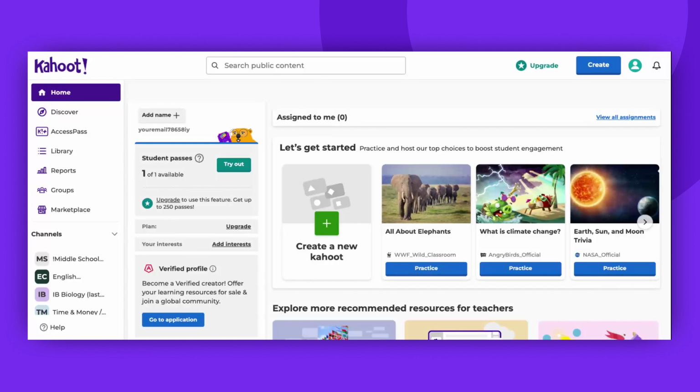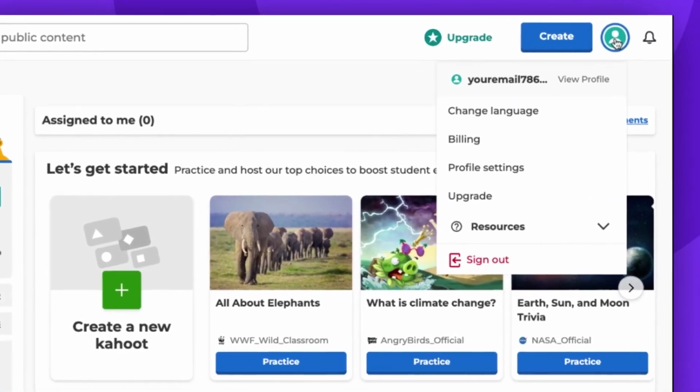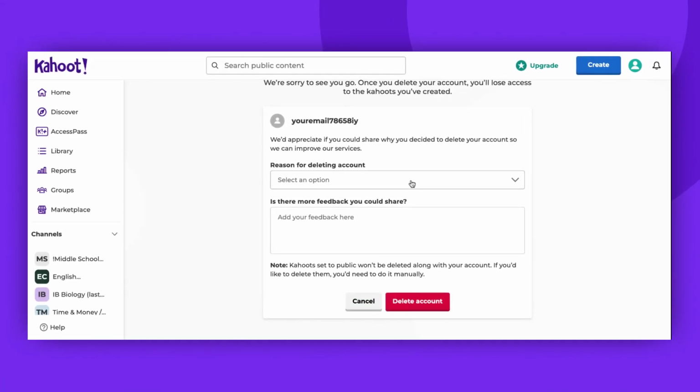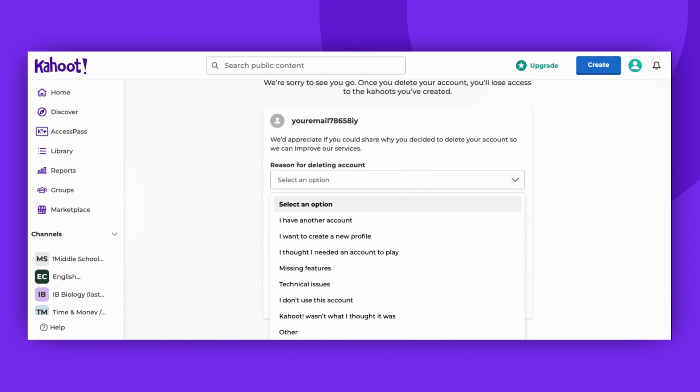Begin by clicking your profile icon in the top right corner, then select the profile settings. Once you're there, click on the Delete Account button. We value your feedback, so please provide a reason for deleting your account.